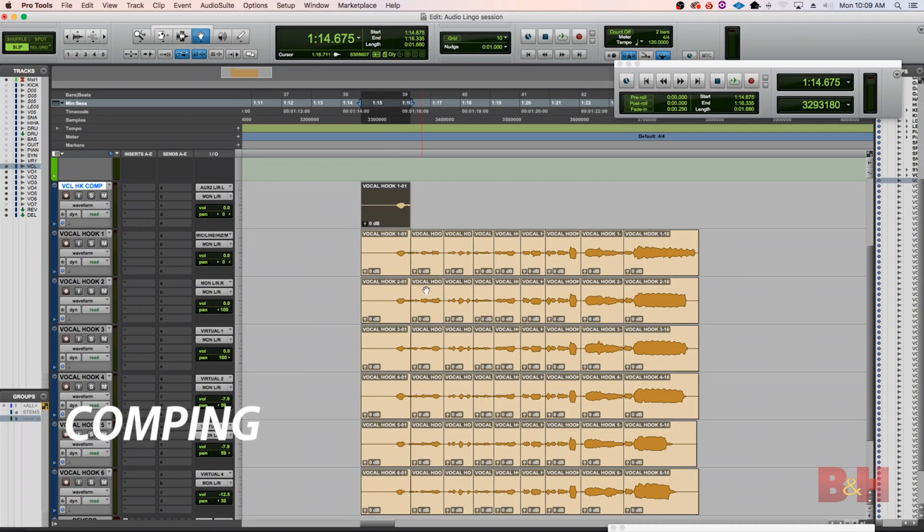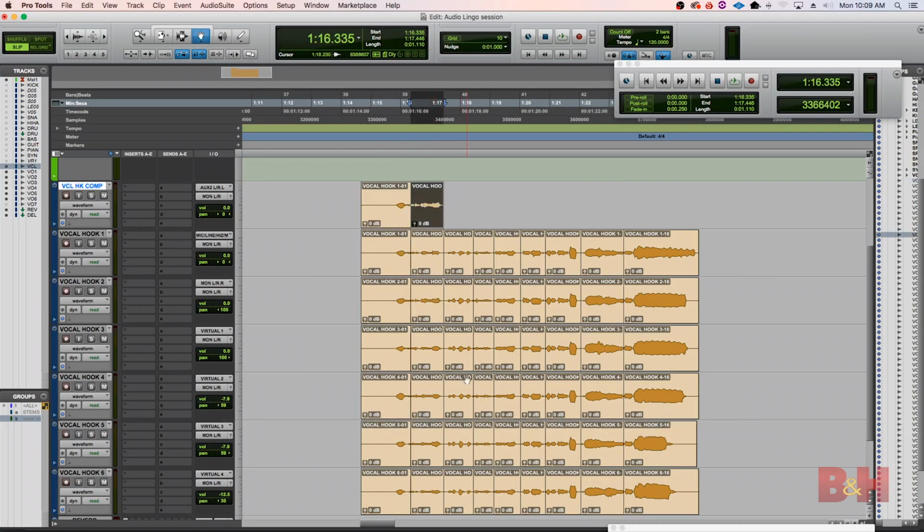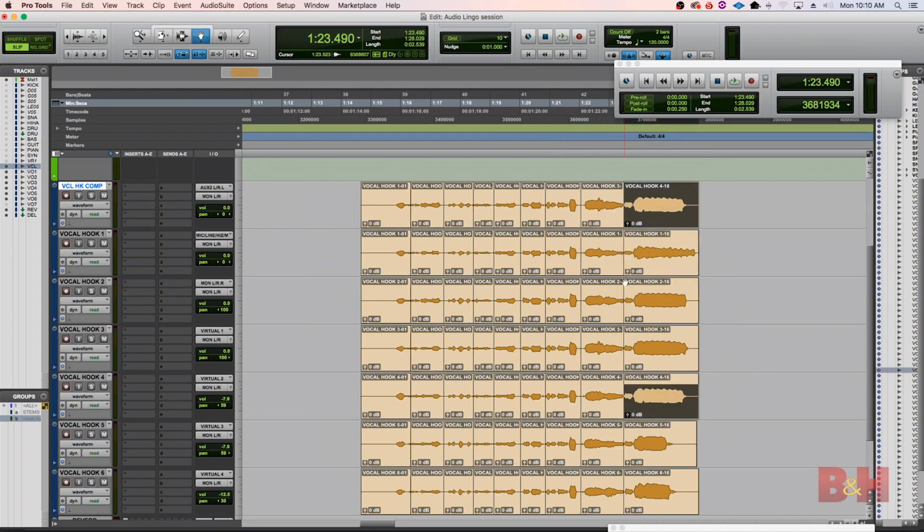Comping. Comping means that you choose the best parts from several takes and compile them into one great take. This is a process that is used a lot on big records, particularly with vocals, because you often find that you like different takes for different reasons. This is kind of what it looks like. I will tell you that although this process can be time-consuming, the result is almost always worth it. Also, keep in mind that comping works well with instrument parts, like comping multiple guitar solos into one fluid performance.